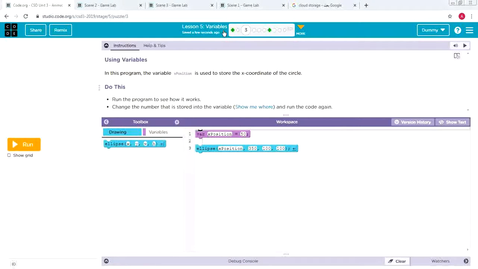Lulwa, could you please unmute yourself? Lulwa. Yes. Hi, Lulwa. Lulwa, read the task in level 3 quickly. Where? Hannah, do this, run the program. Okay. Run the program to see how it works. Change the number that is stored into the variable.